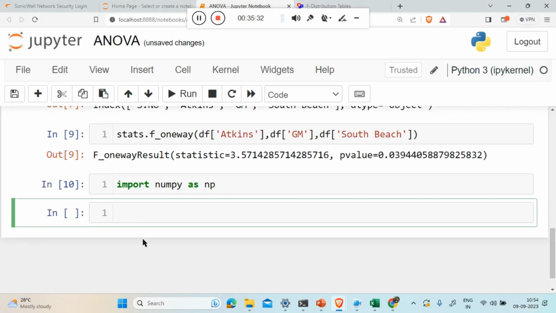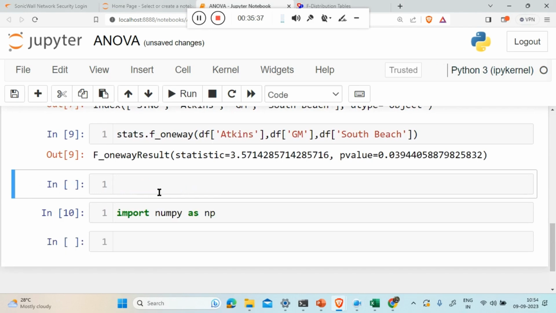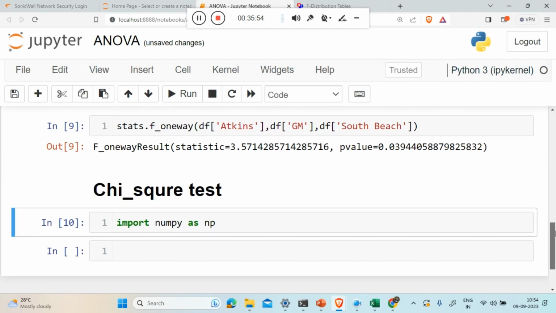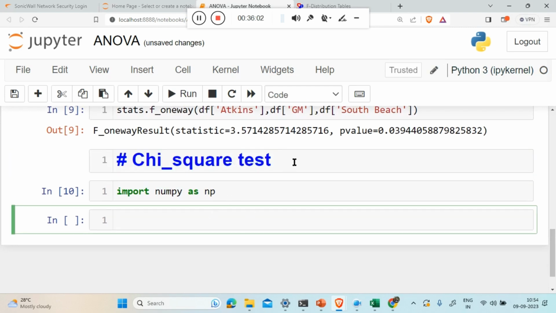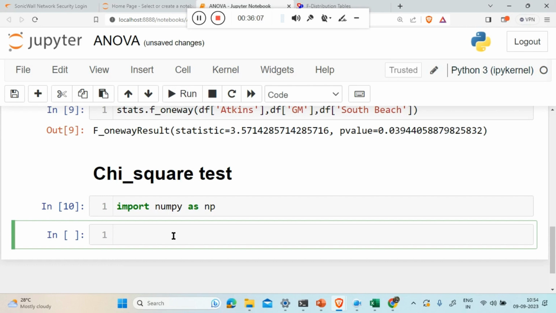Import NumPy as np, and here I will put the name also in the markdown: chi-square test. Now if I want to feed this particular data, 14, 4 and 0, 10, that is the table. So I will feed that table first. Then we will take one example with two categorical data, convert that into the cross table, and try to do the same thing.